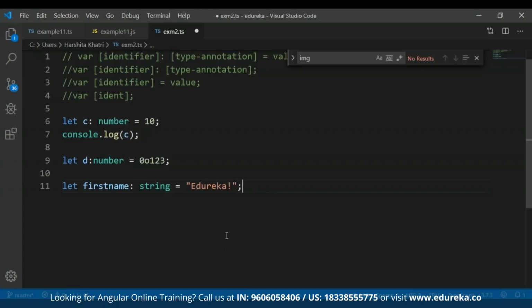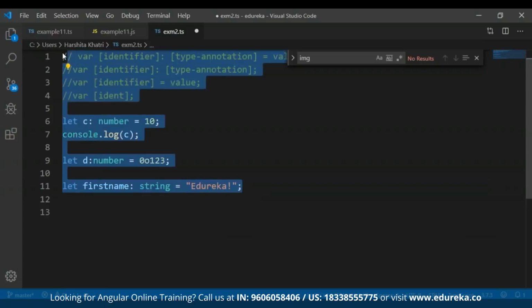TypeScript supports arrays just like JavaScript. You can declare them in two ways. The first is to use the type of the element followed by square brackets, or an array, or specify them within angular brackets. Okay, so I'll just clear this from here.